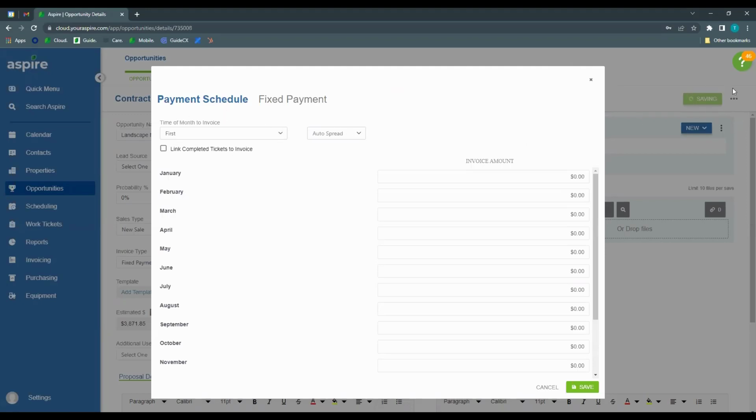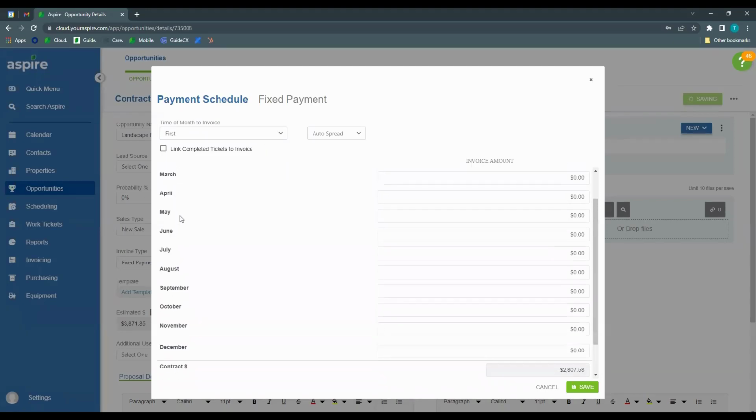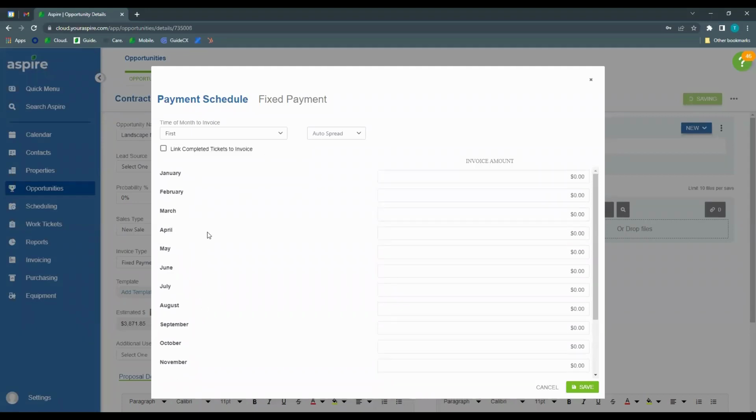So here, once we complete the estimate, complete the contract here, you'll be prompted for this fixed payment screen. So you can click the drop down and choose the time of month to invoice: first, middle, or last. So select that. We're going to keep this first. And then you've got a couple options here. So notice our start and end date was January through December. So we're seeing all the months. Obviously, if it was different than that, it would show whatever you have your start and end date months set up to be. But in this case, it's all 12 months.